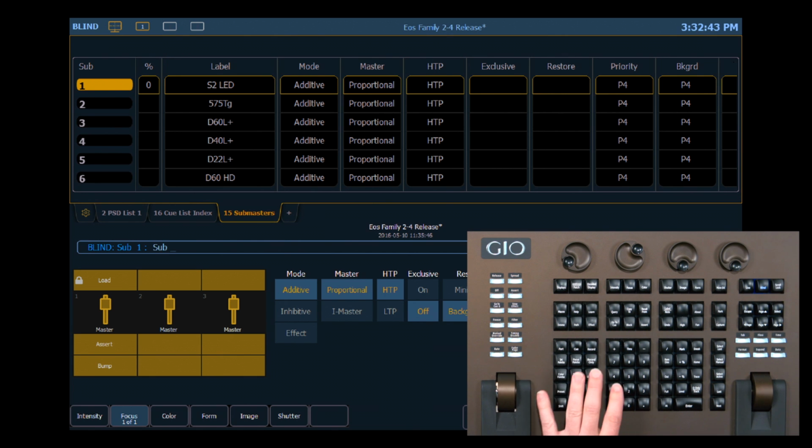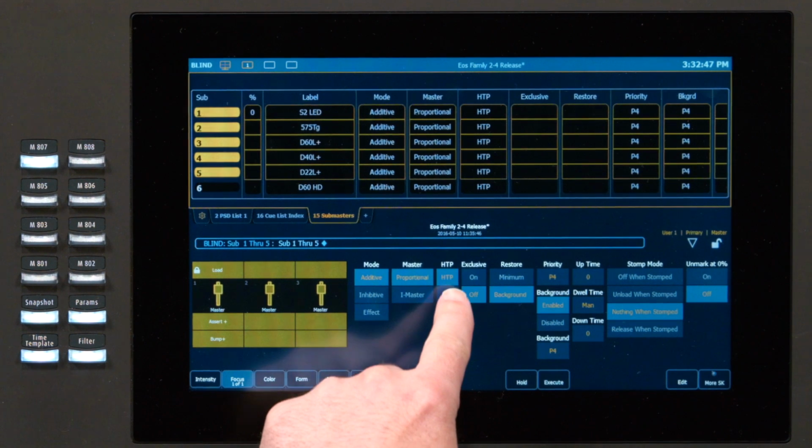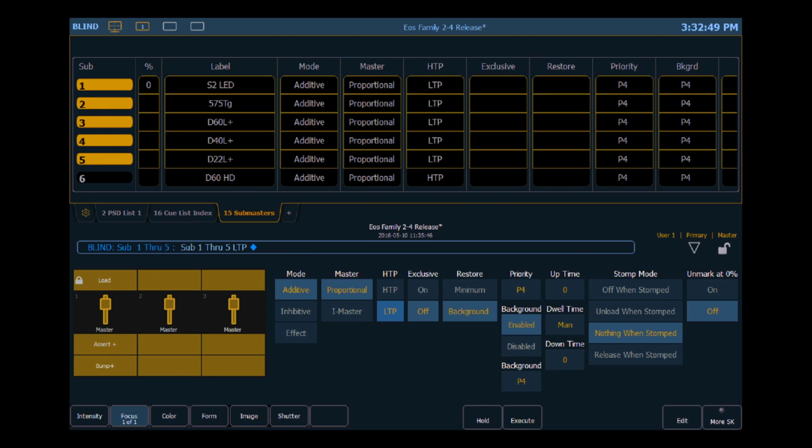So for example, if I say sub 1 through 5, and I change them to LTP, that's going to go ahead and change all of those targets to latest takes precedence. So let's talk about the fader area.